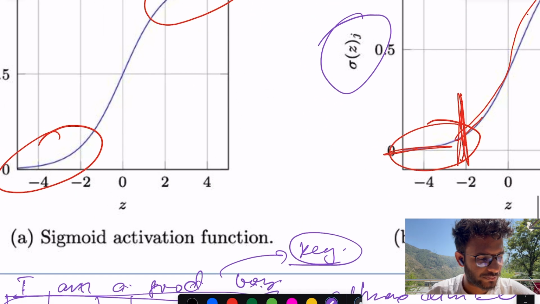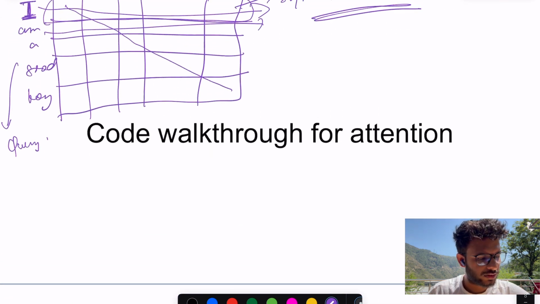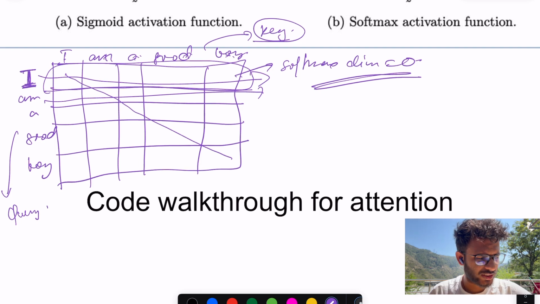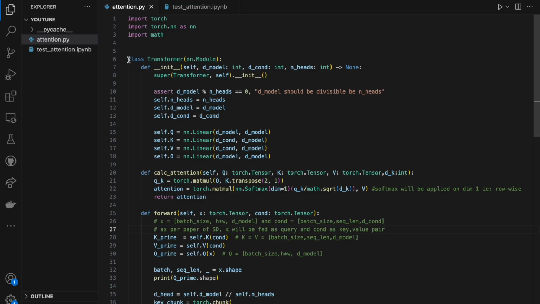Some examples over there. So we have learned about cross attention itself, and then we'll go through the code walkthrough and we'll try to relate how these linear projection matrices work. In this, we'll go through the implementation of the transformer module. This is pretty much in PyTorch, so I'm assuming that we are all familiar with PyTorch itself.